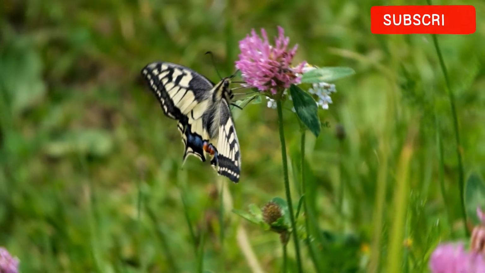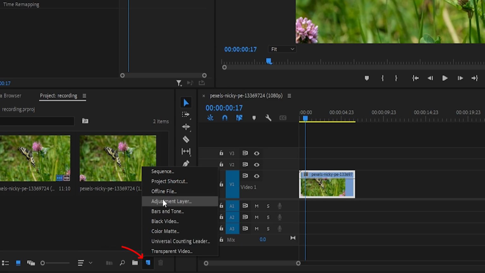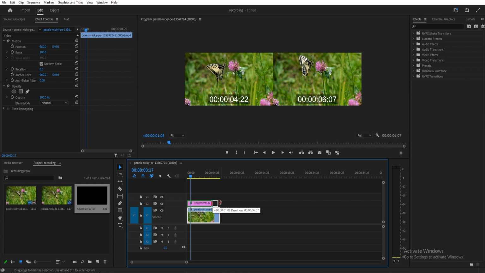Let's create a simple camera shake effect in Premiere Pro. Click on New Item and create an adjustment layer. Drag and drop the adjustment layer above your video.